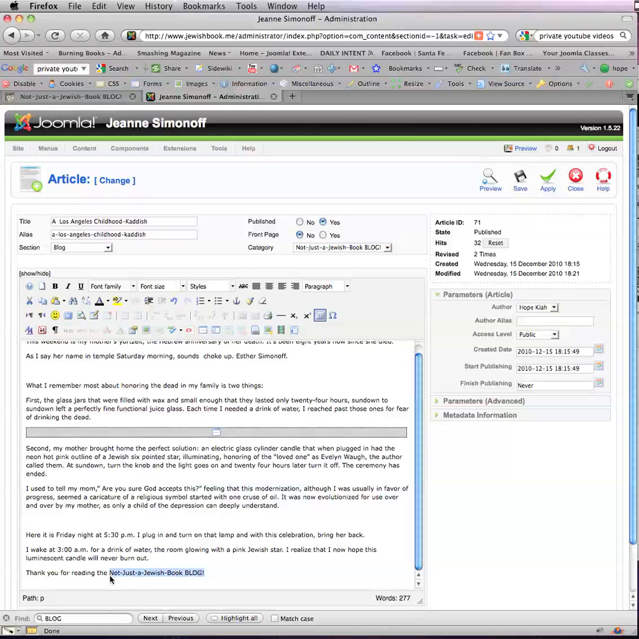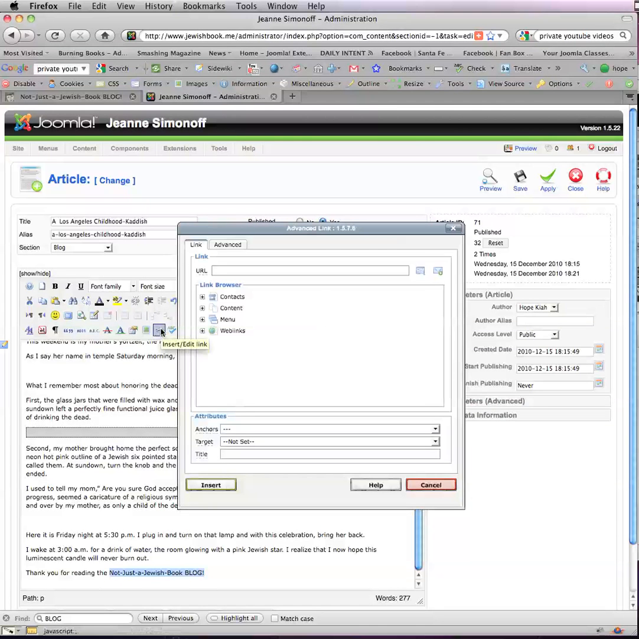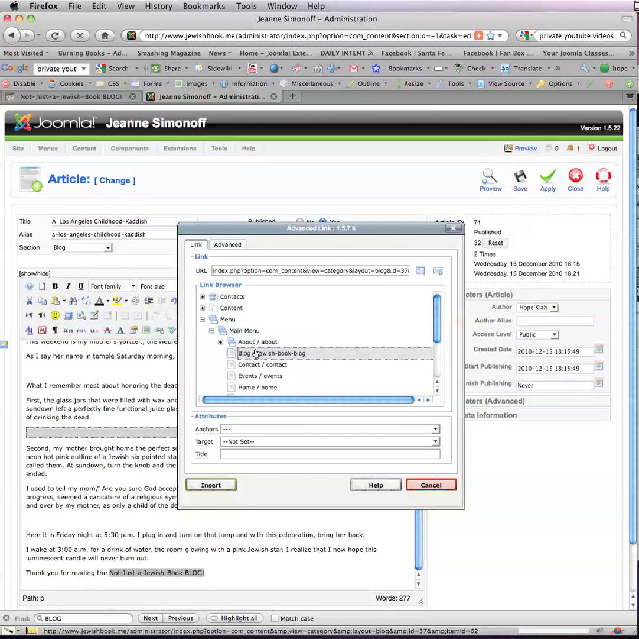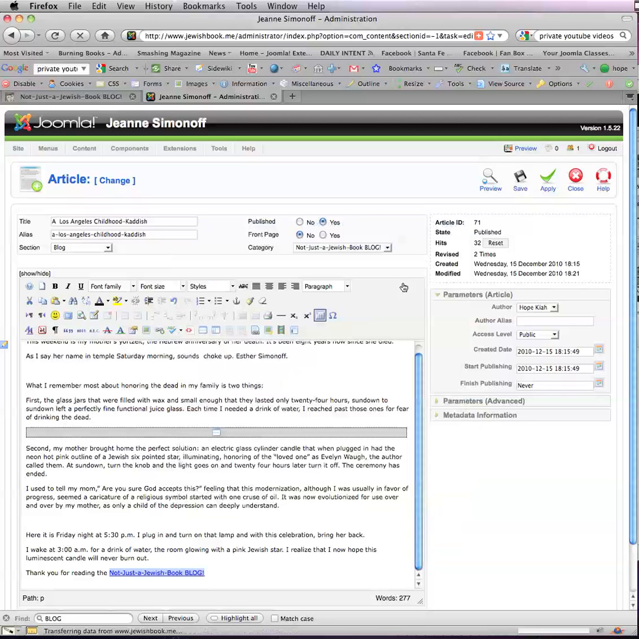Highlight the phrase Not Just a Jewish Book blog and click the little link icon that looks like a link, and then we'll go to Menu, Main Menu, the blog. Okay? So I'm just highlighting the blog, and something has to show up here for you to know that it worked. And if it doesn't show up here, just click this again till it does show up. And then you simply choose Insert. And then you choose Save.